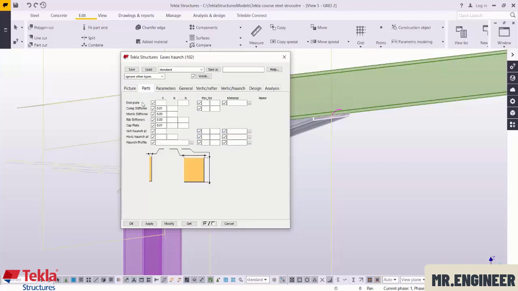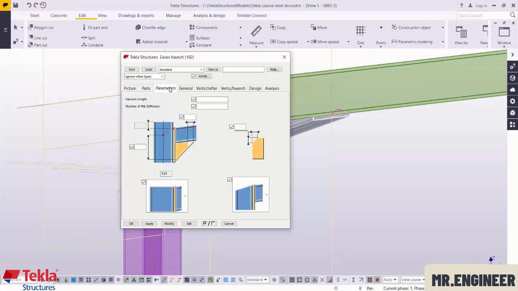Let's go to the part. The part is the thickness of the plate. Also we leave it empty, and these windows are related to the design of the plate. Let's go to the parameter. Here are the parameters.